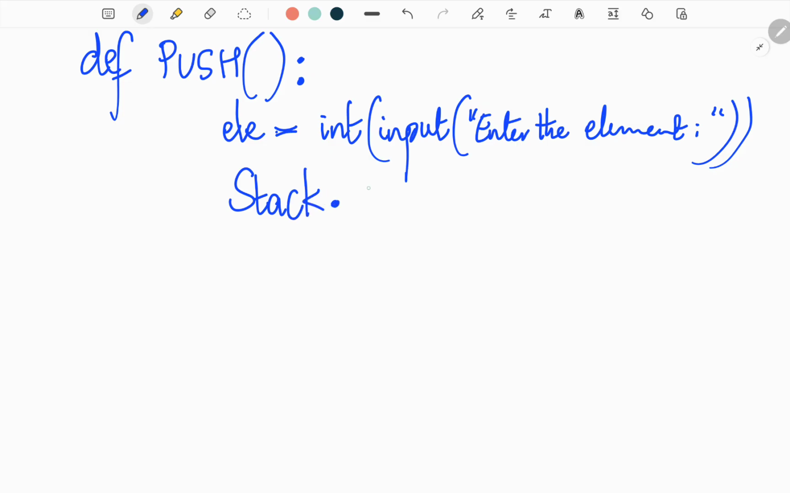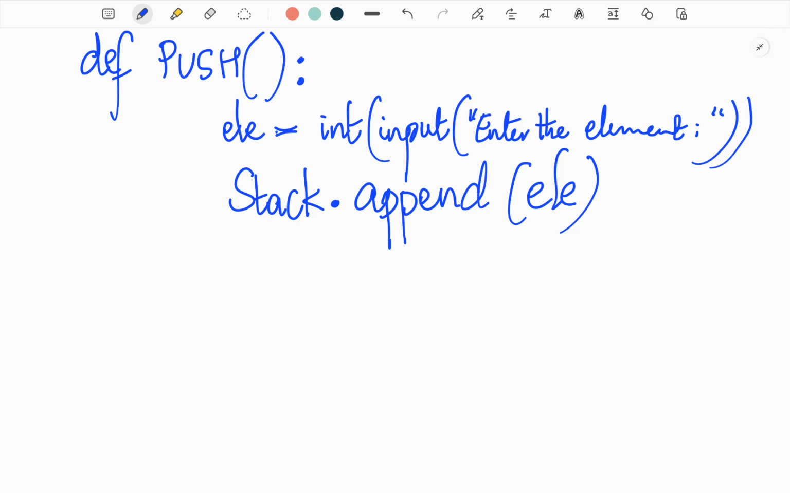Then the stack that I have created is named stack. So I am going to append this element to the stack. Append function will add the element to the stack and it will be added at the end. And that is what we want the push function to do. And I told you insert function is not applicable for stacks because stacks are working on the principle of LIFO.